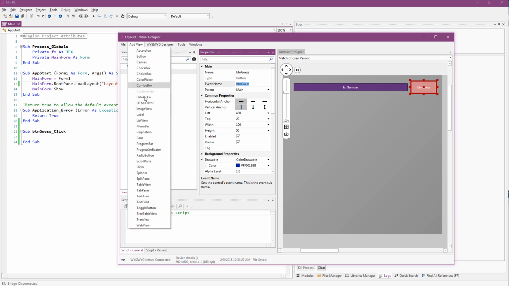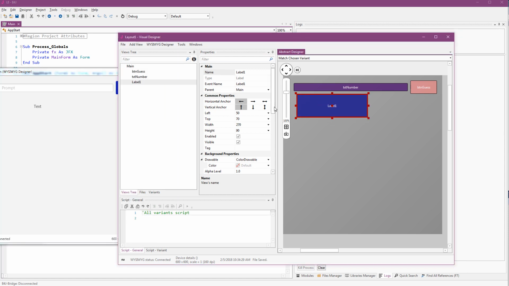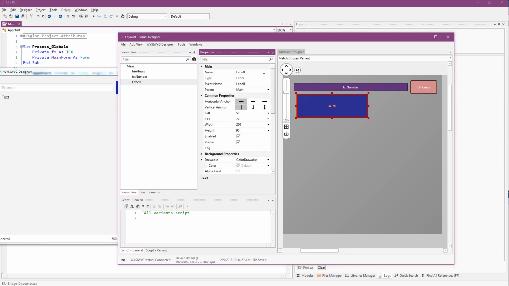I want to add a label which will be used to tell the user whether his number is smaller or larger. Let's set the alignment to top left. No text. Label message. And let's start with implementing the code.